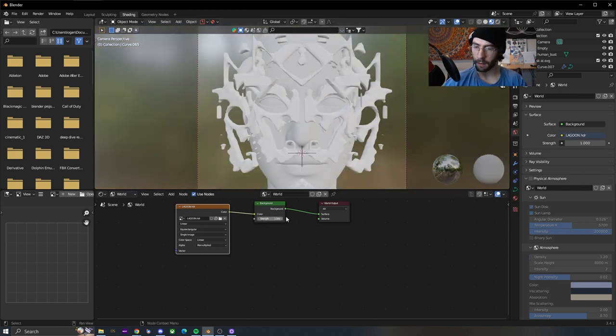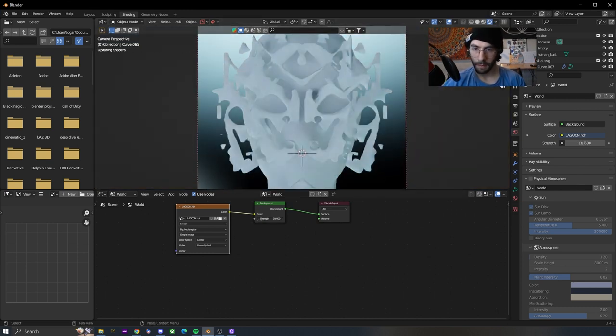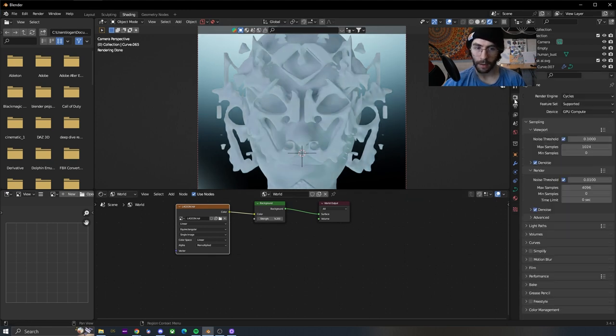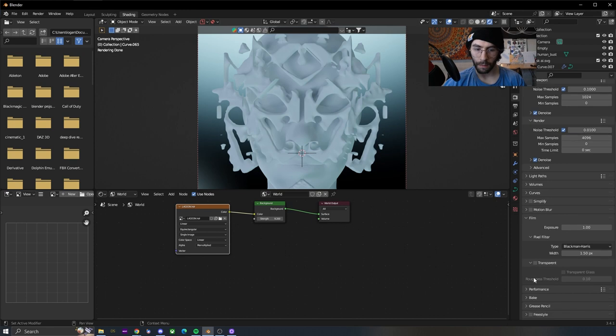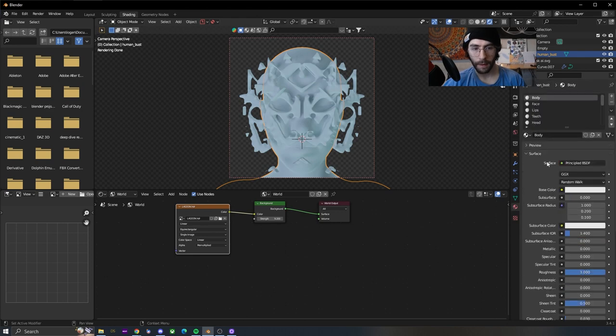Once I put that into the environment texture, I just switch to the viewport shading. If I just turn the strength up, it's looking pretty nice. I'm going to go over here to the render properties, go to film, and turn on transparent so we can't see the background. I'm going to click on the human bust and delete all the materials on it.